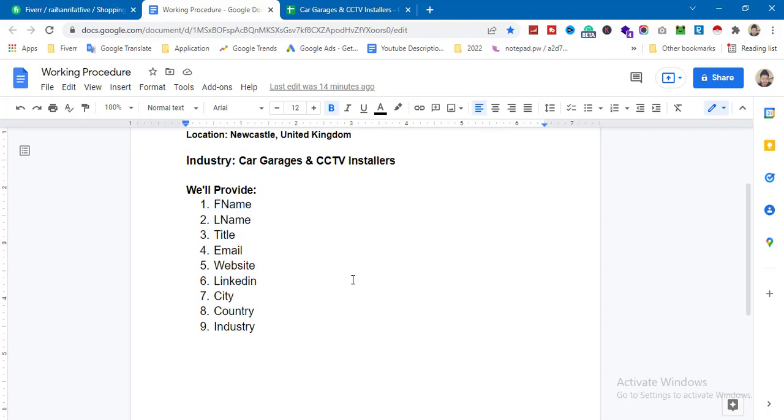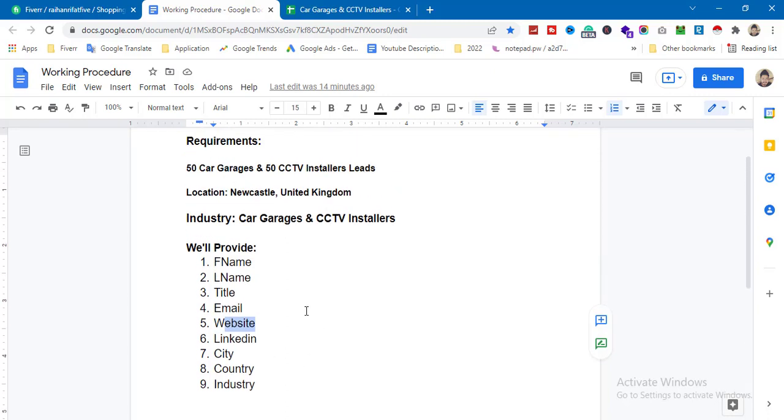So we will provide the first name, last name, title, email, website, LinkedIn, city, country, industry. City, country, industry we already know. City is Newcastle and country United Kingdom, and 50 car garages industry and 50 CCTV installer industry. So we have to find the car garage owner or CEO or director, founder, like the top decision maker of a company, and the same for the CCTV installer companies.